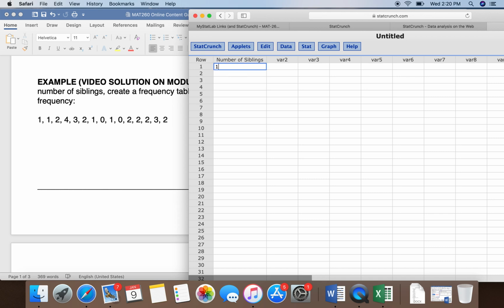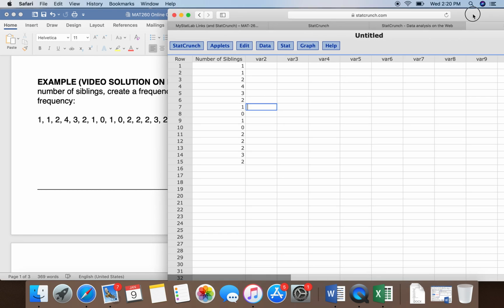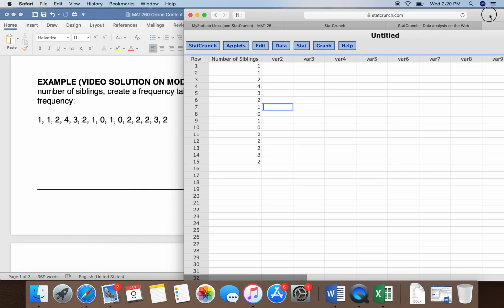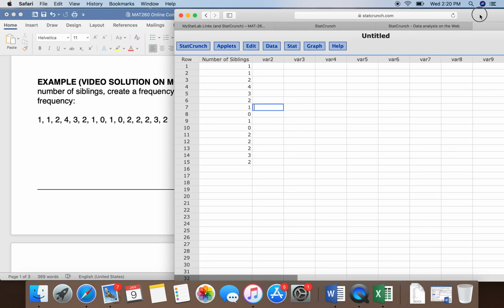So we'll just type in 1 in the first column, and then if you hit enter or return, it'll go to the next one. And then we're just going to do that the same way for all of these. Two, 3, 2. And you can see we have 15. You should have 15 of these, so that's how you know you typed in the right amount. And now that we have our data in, we can go ahead and make our frequency table.